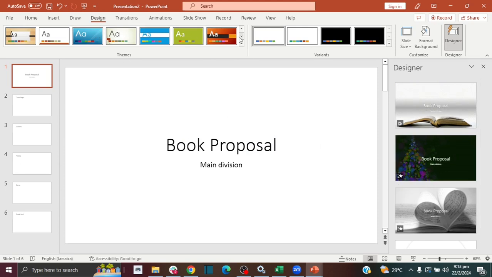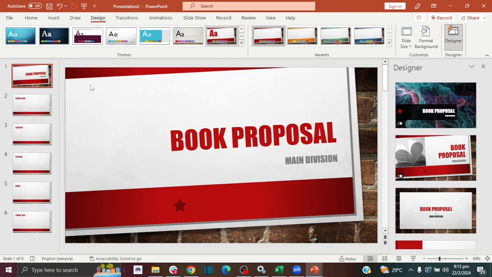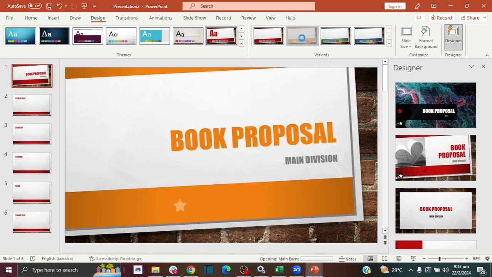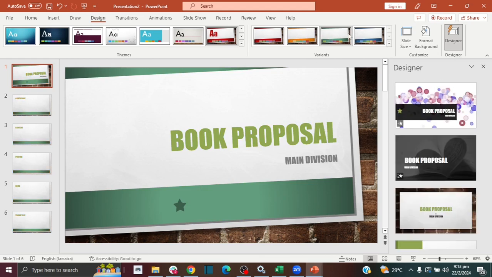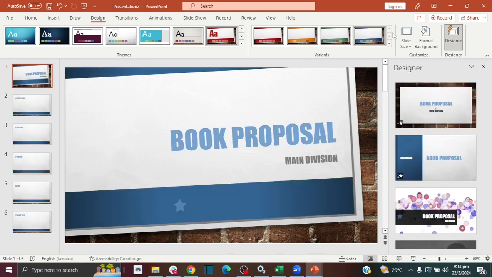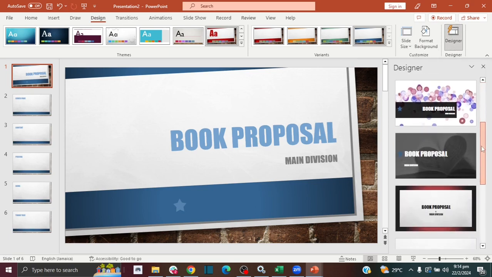I'm going to go through the different theme designs we have here first, and then we'll take a look at the designer. Okay, let's say we went with this one. You can see that it's applied across all the different pages, and you can see here we have variants. You have different colors for each of these. Okay, and then you can choose the slide size, and you can also choose the background color of the slide. And also this pop-up that you're seeing, this is actually the designer, and it is giving you options for the designs that you can choose.